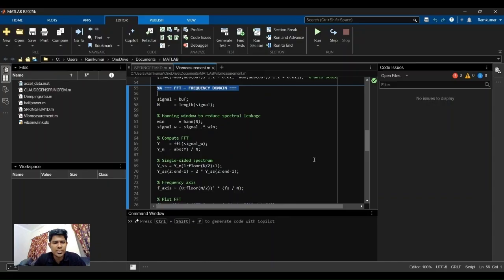Now the next section is FFT, the frequency domain analysis. Here we store the total sample count. This n determines the FFT size and therefore the frequency resolution. The frequency resolution would be fs divided by n, which is 10,240 divided by 51,200, equal to 0.2 hertz per bin, right?